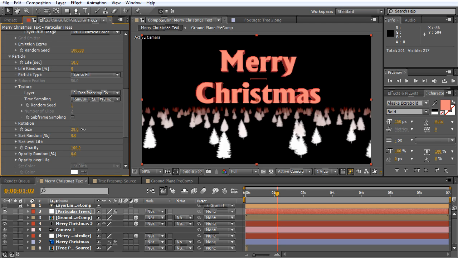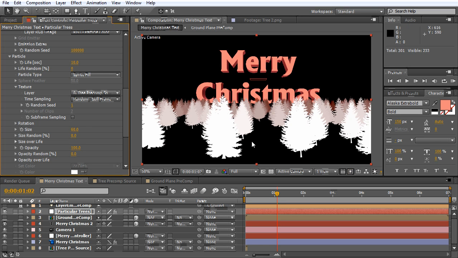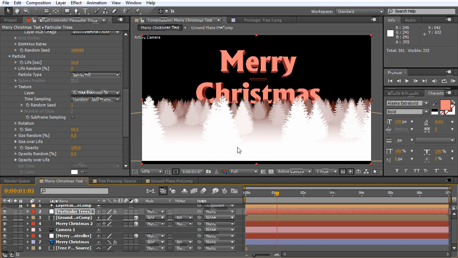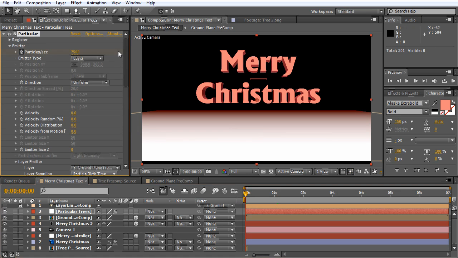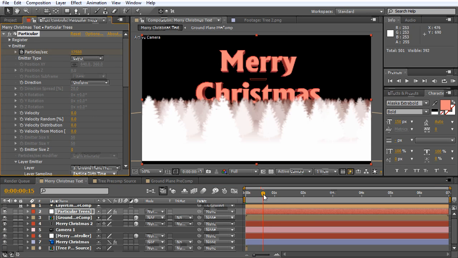Let's increase the size, so maybe about 60 or so, and we can turn our ground comp back on. Looks like a kind of nice shady snow effect. If you want more trees, that's no problem. You can come back here and just jack that up, maybe 12,500 or so. Gives us just a nice forest.